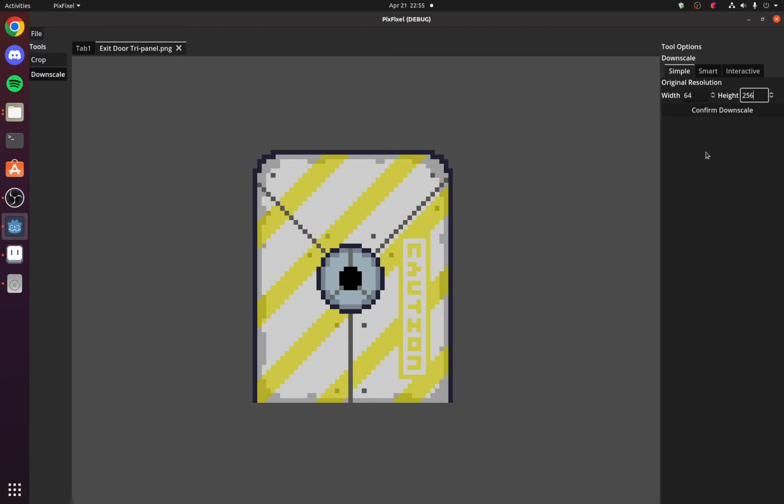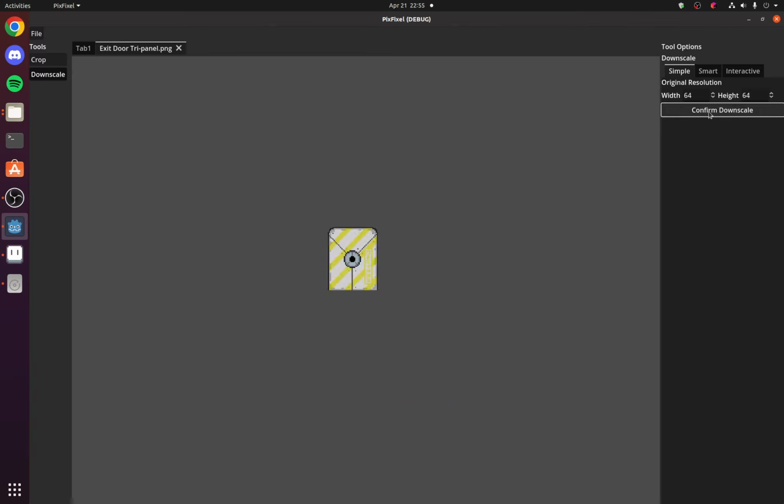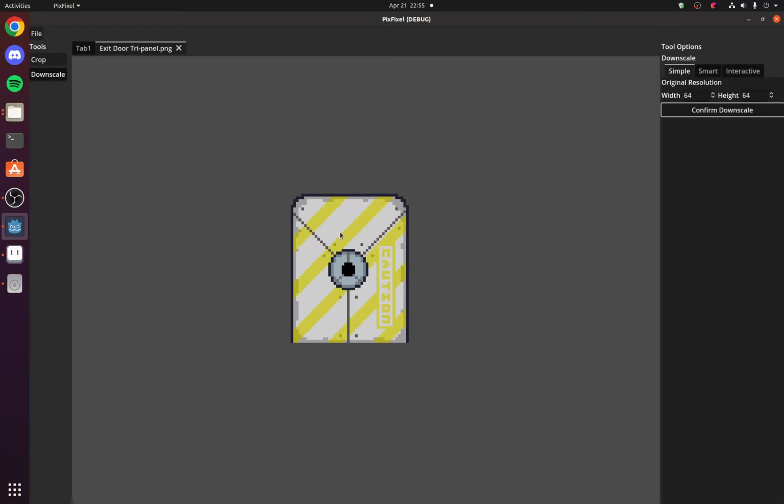And something I can actually do also is these number input fields accept math because of the Godot element that they're built off of. So I can actually just type math directly into it to do that math for me as well. Now when I confirm downscale, it got noticeably smaller.